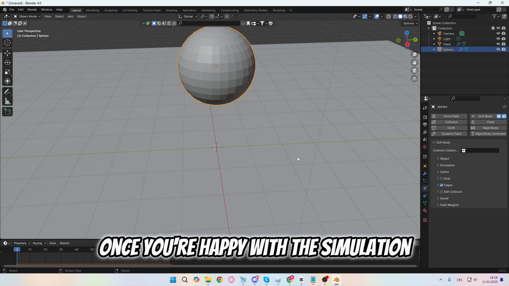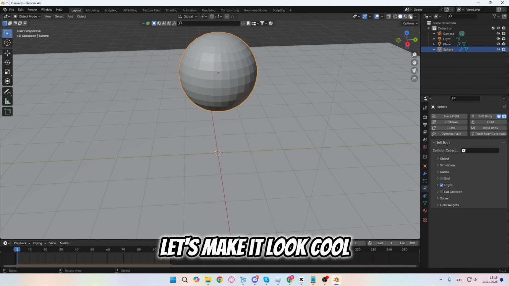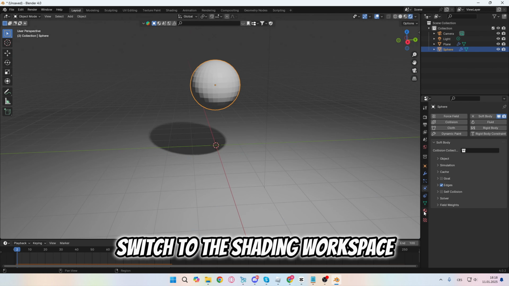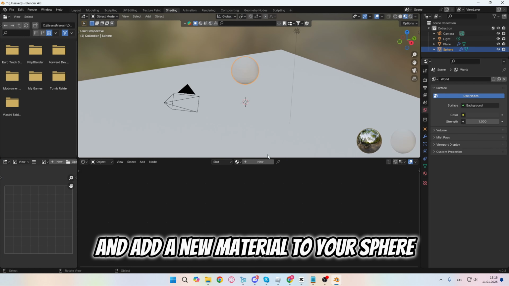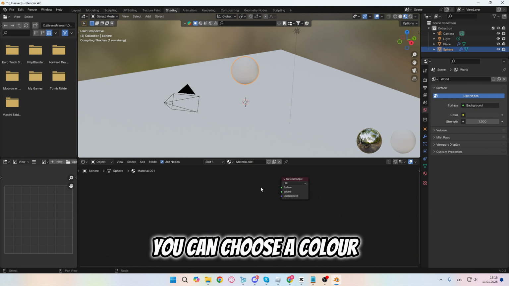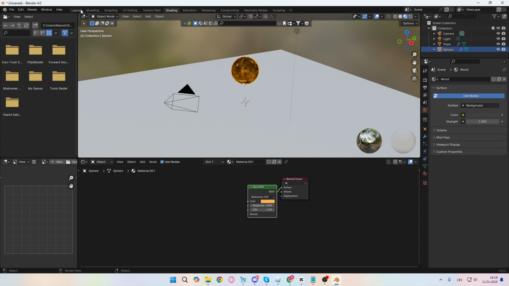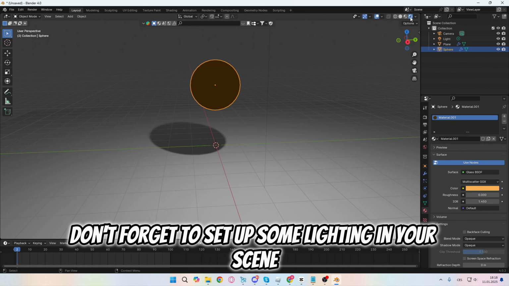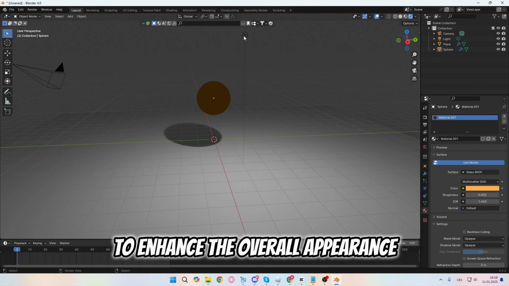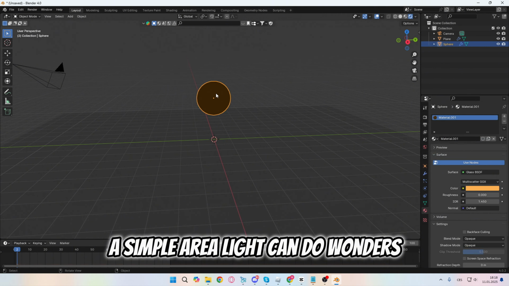Once you're happy with the simulation, let's make it look cool. Switch to the Shading workspace and add a new material to your sphere. You can choose a color or even add a texture to give it a more realistic look. Don't forget to set up some lighting in your scene to enhance the overall appearance. A simple area light can do wonders.